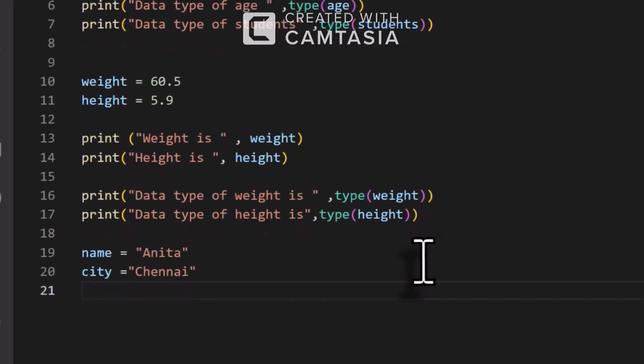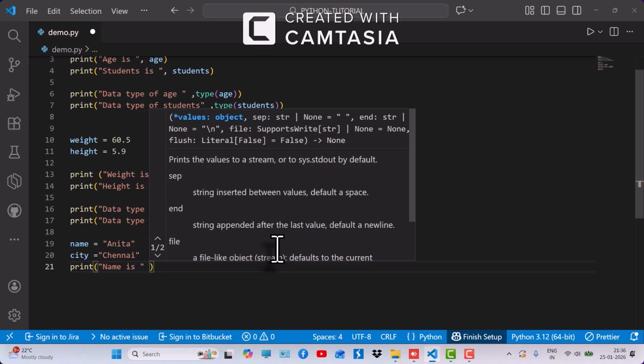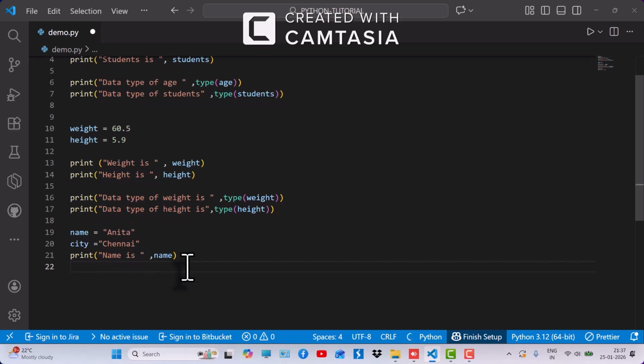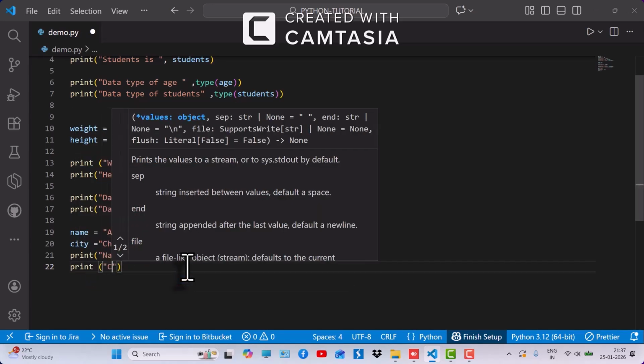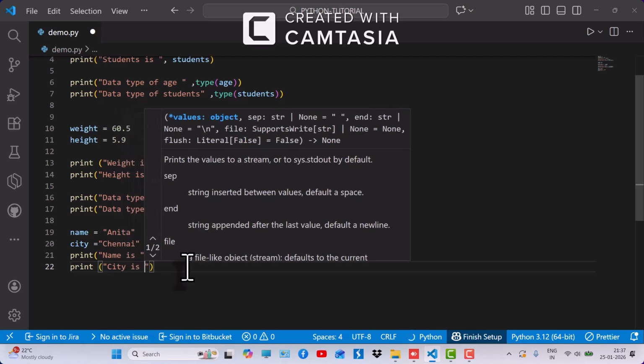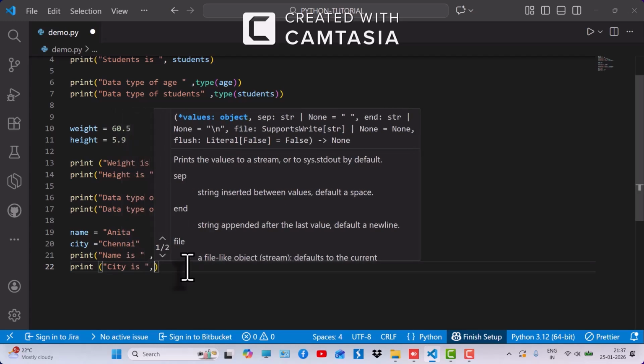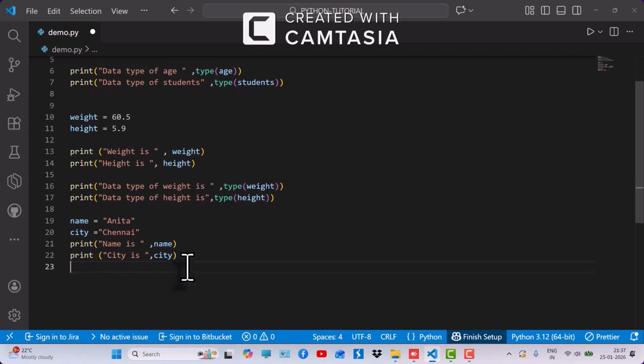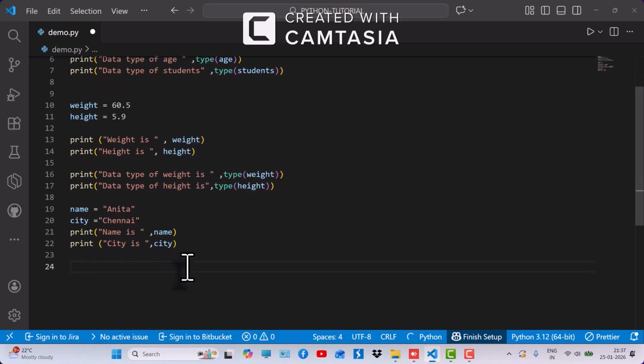Now I will do the same thing. Name is name. Next, we'll do it for the city. City is, use this city. And we want to know the type. Since we have done it, I will just do it only for the name. I want to know the data type of this name.